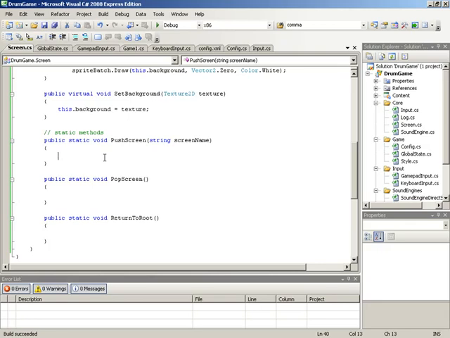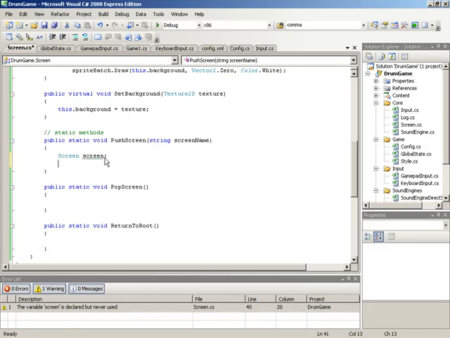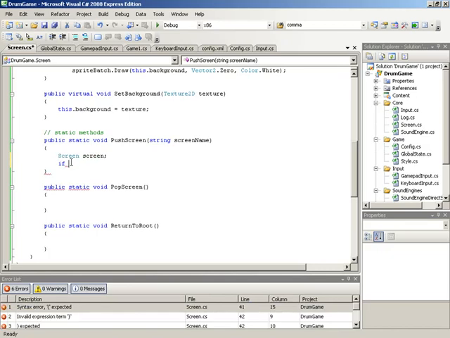So what we'll do is make a local variable here called screen. It'll be of type Screen, and the name will be screen. The idea is that we will use the try_get_value method on our screens dictionary and use that to load out a specific screen into this screen variable. And then we'll also leverage the return value of try_get_value to see whether or not we need to continue with this screen push operation.